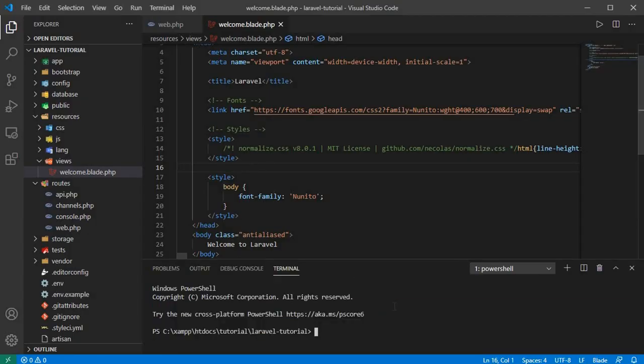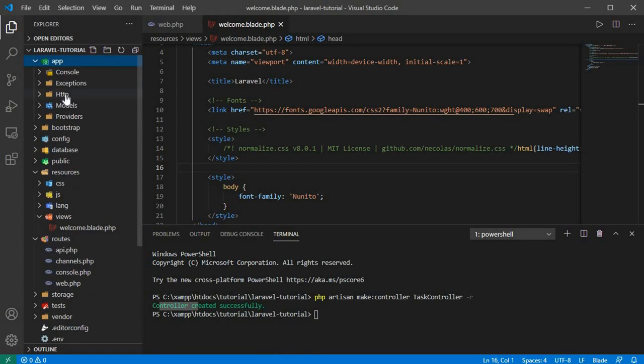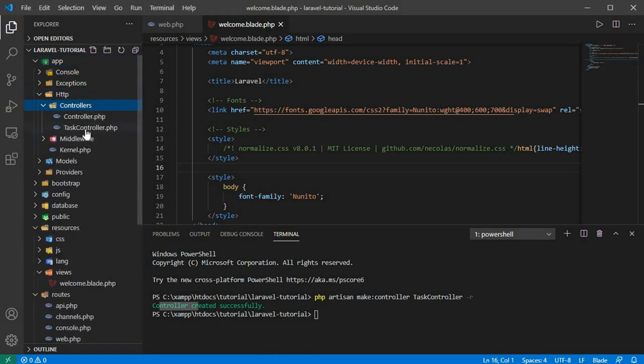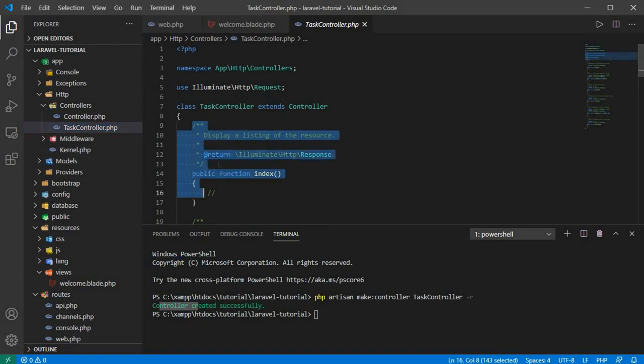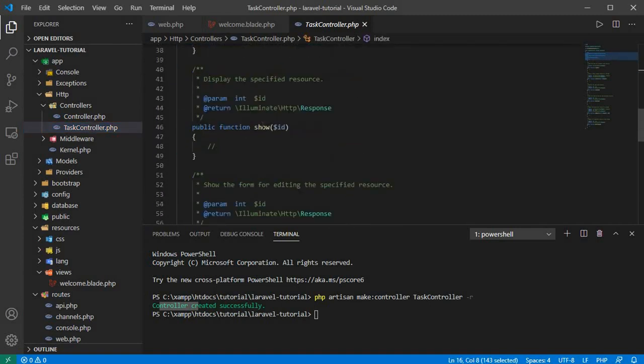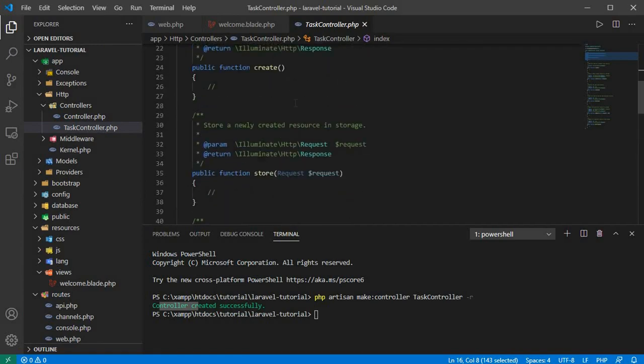So at first, I'm going to create a controller. php artisan make:controller TaskController, and then with resource, hyphen r means with resource. So controller created successfully. Controller is inside app/Http/Controllers. Here is the TaskController. Okay, so I have a controller with some functions like index, create, store, show, edit, update, destroy. It's for the CRUD operations.